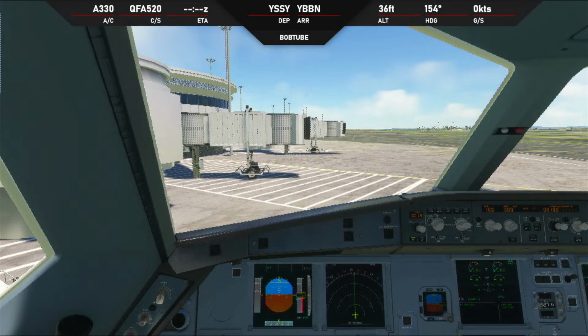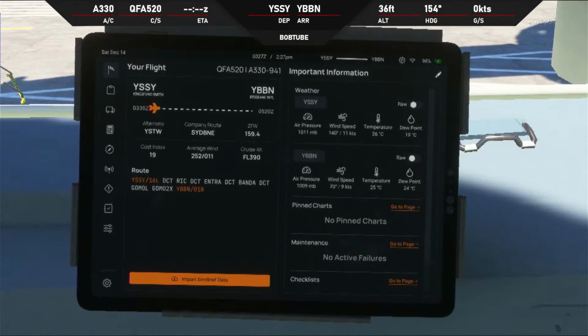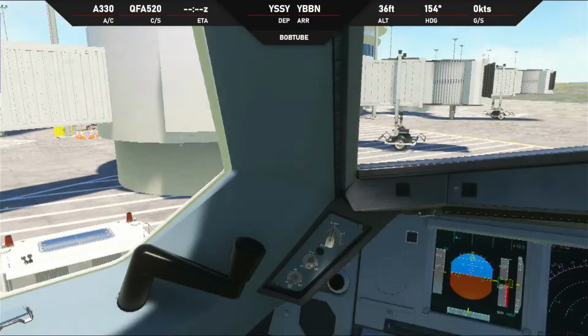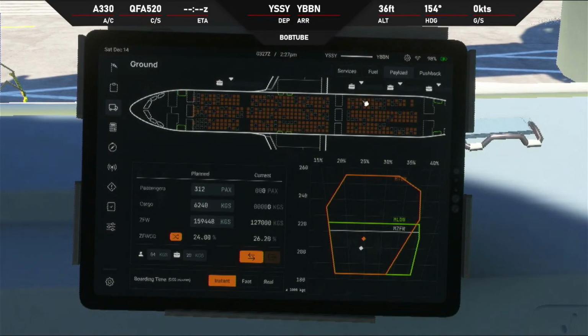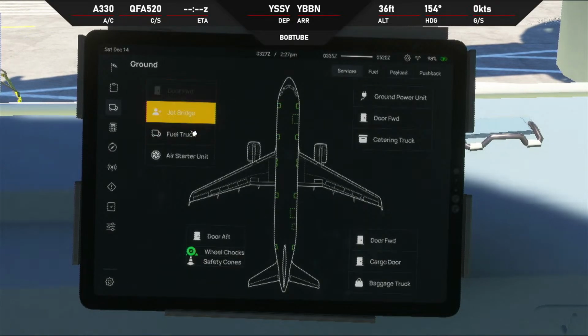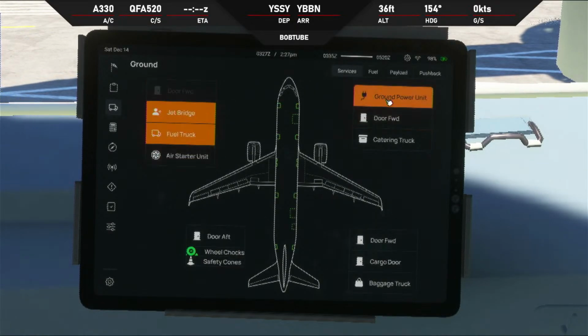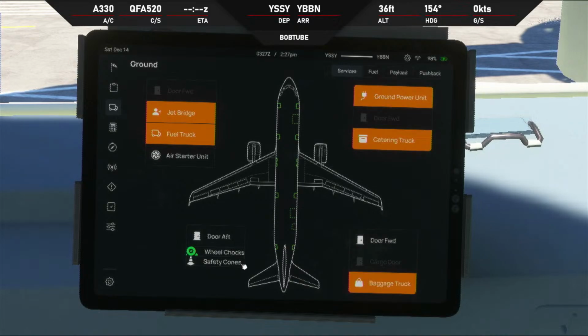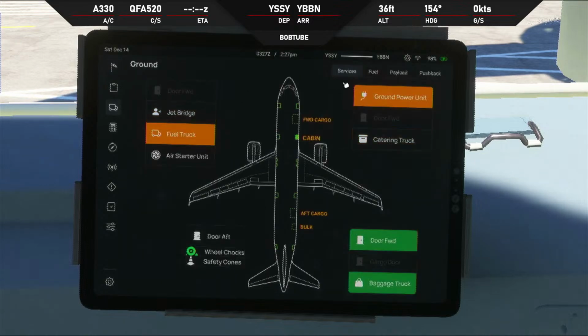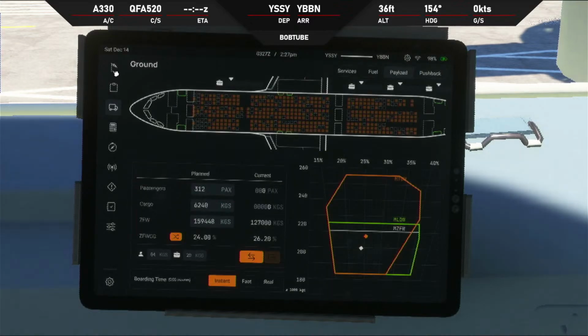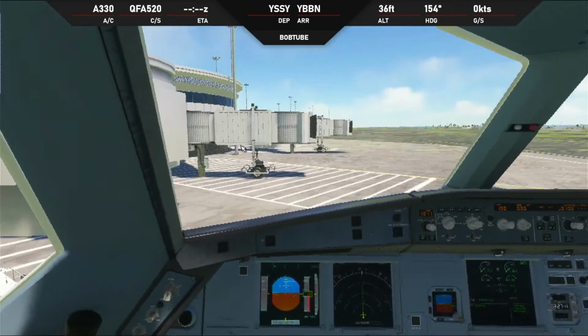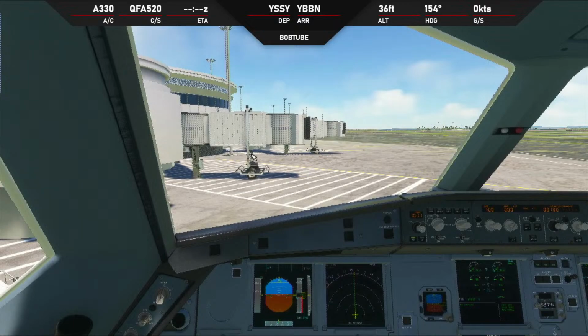Alright, APU is taking its sweet time. In the meantime, we're going to set our QNH of 1011. Now we're going to load the fuel into the aircraft and connect all ground services. So we'll get jet bridge, fuel truck, GPU, catering truck, baggage truck, wheel chocks and stuff. That's all good. Fuel, 15,000 kilos. It's not bad, and we'll load the passengers in a minute. Not right now, though.